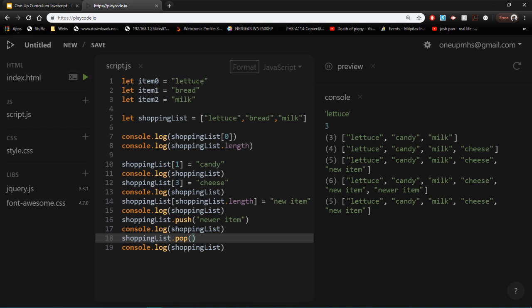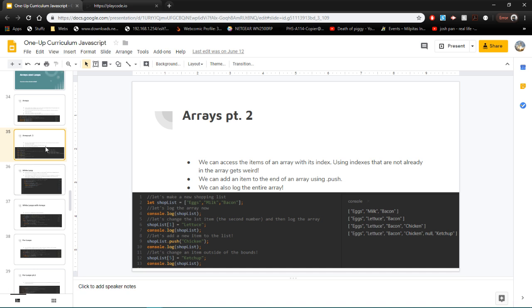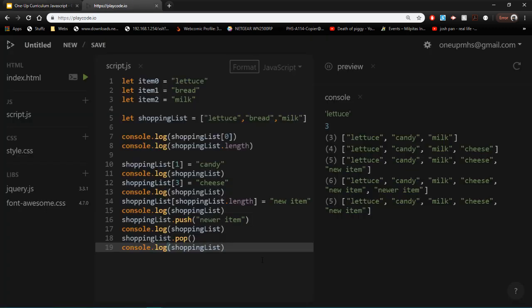Now, what if you wanted to get rid of, say, the first item? Well, there's another function, right? Actually, let me see if this is in my slides. Okay, it's not in my slides. So what if you wanted to get rid of the first item? Then you would type in shopping list.splice, and then the index that you want it to remove. Let me just check this. Oh, I accidentally deleted everything. All right, 0 and then 1.